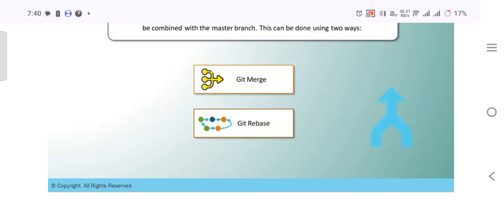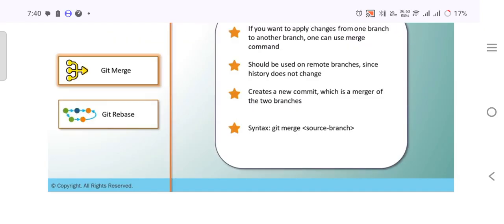So what is merging branches? Once the developer has finished his code feature on his branch, the code will have to be combined with the master branch so that it can be released to the end users. This can be done in two ways. First is git merge and second is git release.